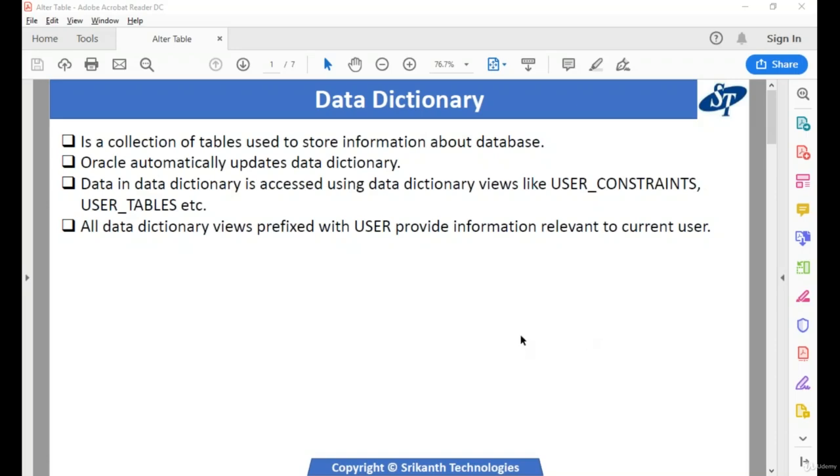So, what if you want to add a new column to an existing table? Or what if you want to delete an existing column? What if you want to increase the width of a column? And there are many such requirements. Now, we will see how to deal with all that in this particular lesson.